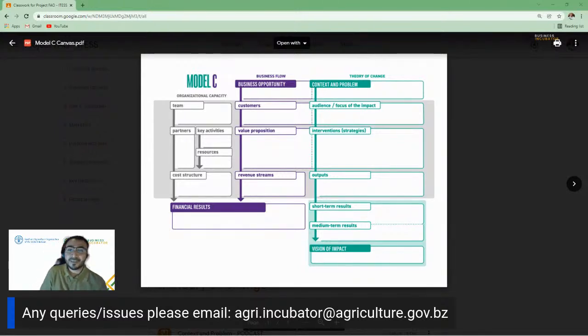Certainly, certainly. If you filled out your theory of change, please send it to us. The email address is right here at the bottom of the screen, agri.incubator@agriculture.gov.bz, and we can review it for you. We can give you a call. We can meet on Google Meet. We can have a session with you to go through it and help you to fill it if it's necessary. Otherwise, you might be a master at it, so it will also be a good thing.